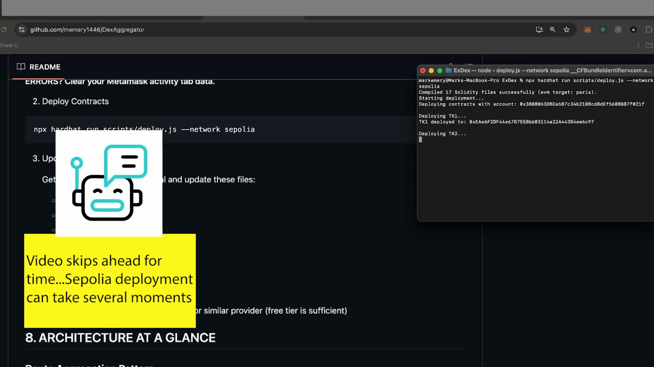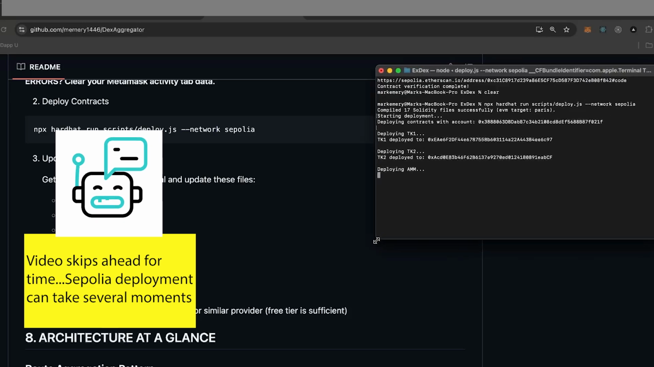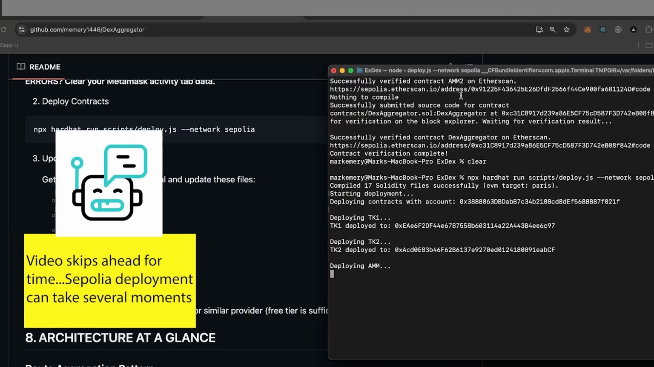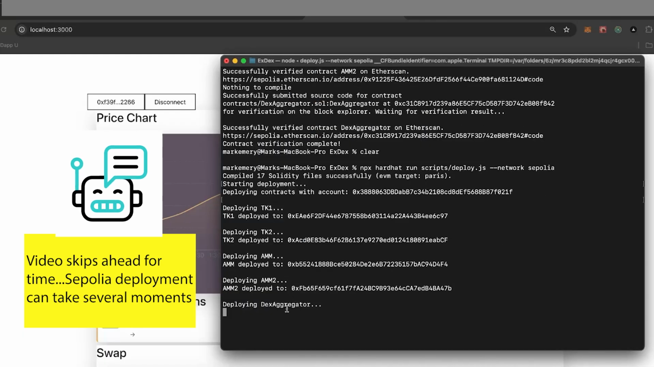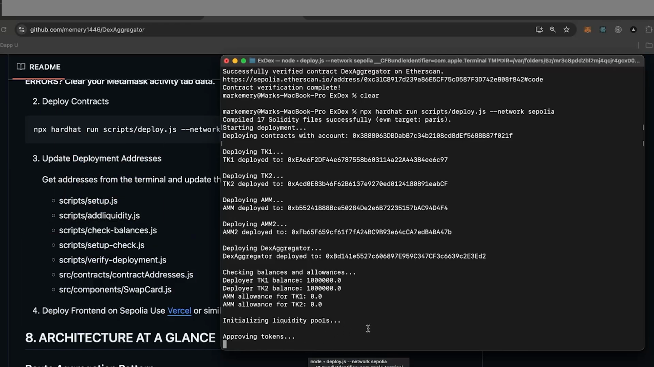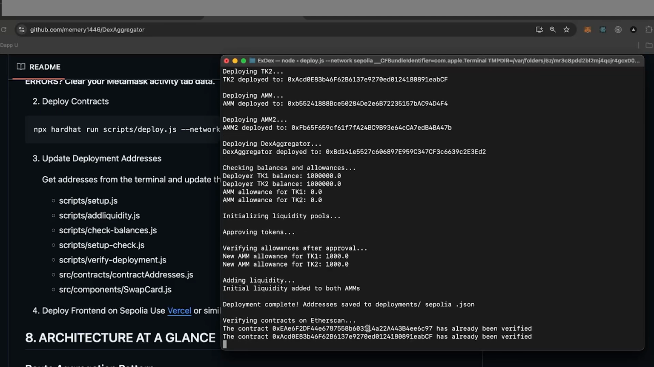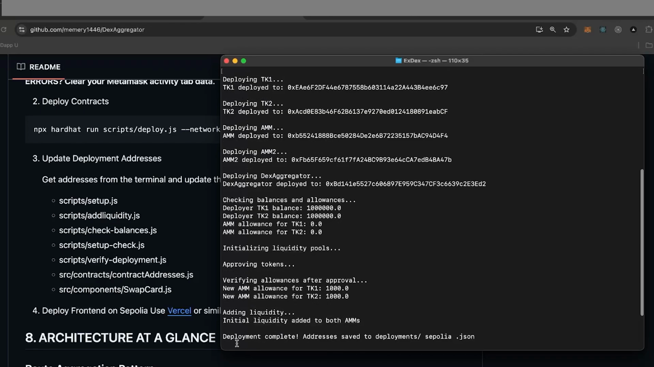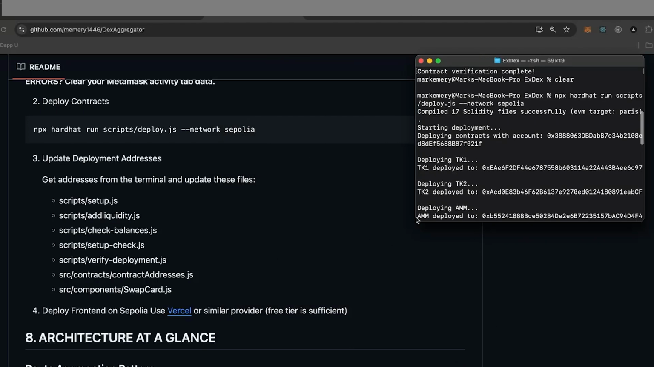We've got TK1 deployed. We've got TK2 deployed, okay? Now your addresses are going to be different. Okay, it looks like we are waiting on the aggregator. Okay, we have deployed all of the contracts. We are initializing the liquidity pools and currently approving the tokens. Okay, deployment complete. Congratulations. I'm going to make this kind of normal size again.